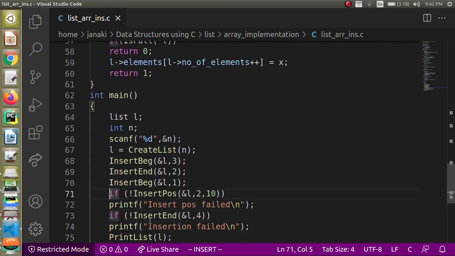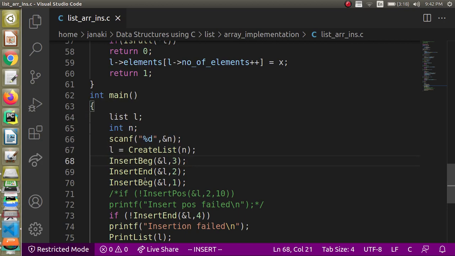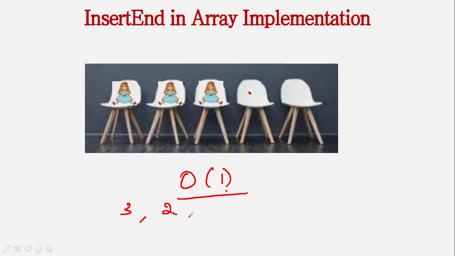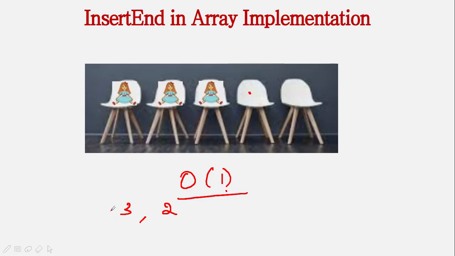And I already made a main function. Let me comment these 2 lines temporarily. Now let us look at this. First we are going to insert 3. So in the list first you are placing the element 3, and then we call insert end of 2, right? So you are placing 2 at the end, and then you are calling insert beginning of 1.